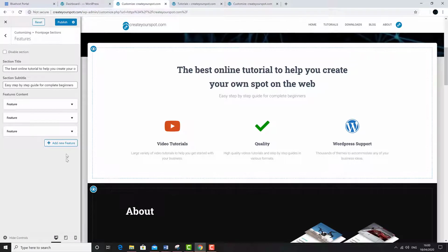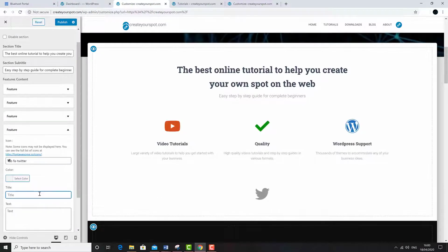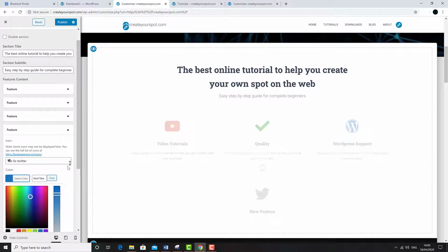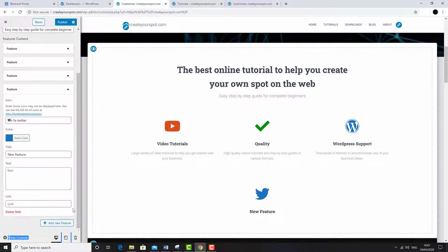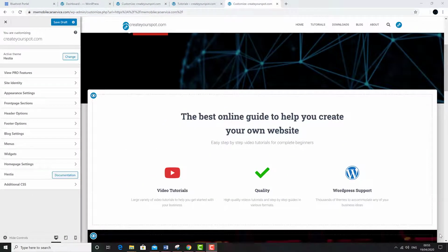You can also add a new feature if you'd like. You can also remove it if you change your mind. So from this point onward, the customization process is pretty much the same. Therefore, I'm not going to cover every single section. I'm just going to fast forward and record the outstanding amendments of the homepage.